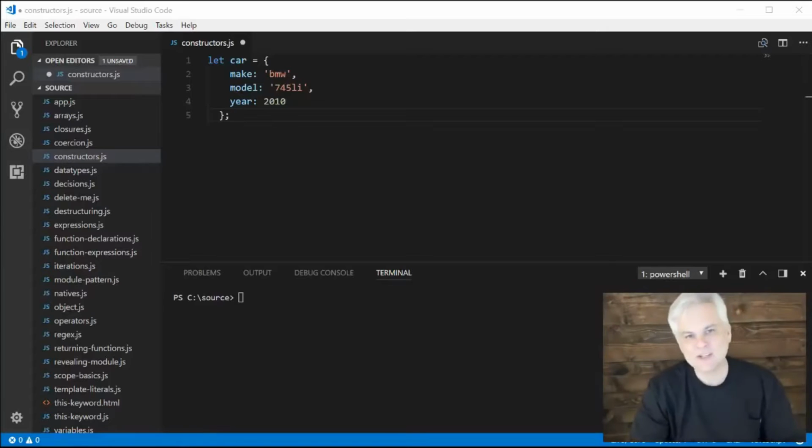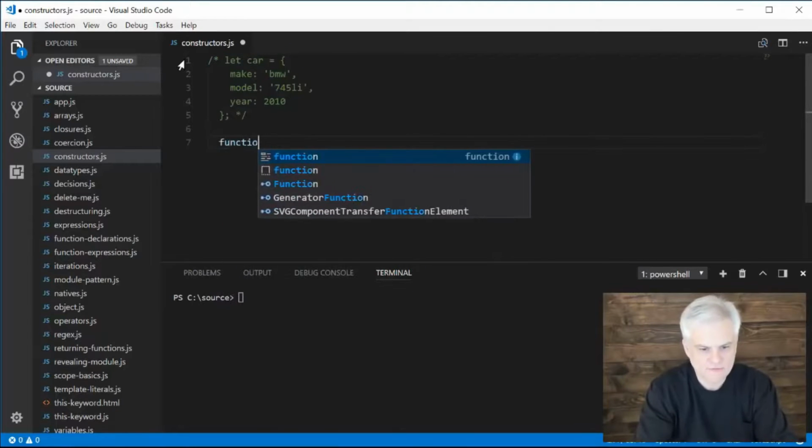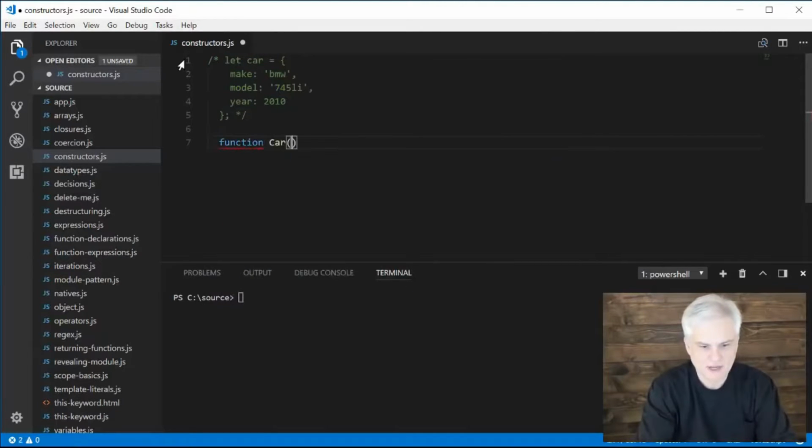Now, there's actually another technique for creating an object, and that's through the use of what are called constructor functions. So let me go ahead now, comment this out, and then let me create a new function, and I'm going to name it Car, and it'll have some input parameters, one for each of the properties that I want to initialize upon the creation of the object that gets returned from this function. So make, model, and year.